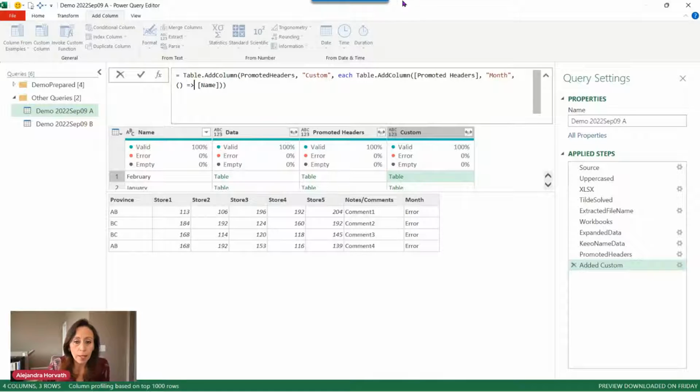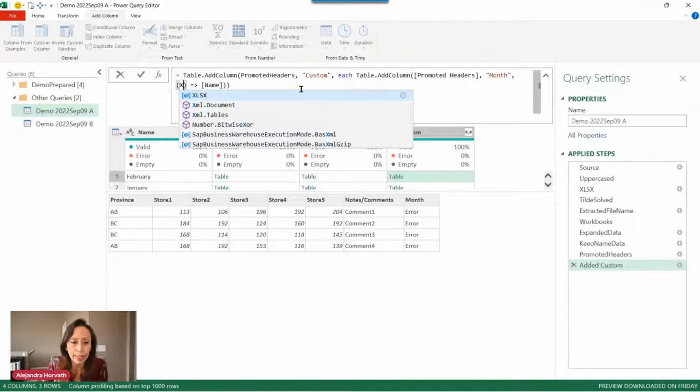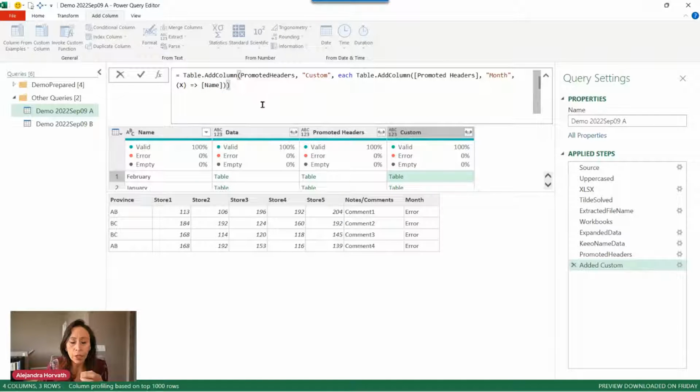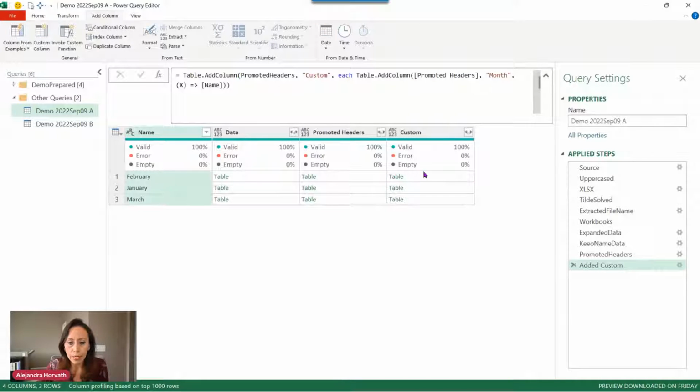Equal, perfect. So instead of each, I'm providing this information and I need to provide a parameter. The parameter can be any word. In my case, I'm going to just say X. X, N, M, doesn't matter. I just need to provide a parameter. So Power Query can get into the table and grab the information from the table that I'm seeing. So it's going to get into the table that is inside of my column promoted headers and grab the information from the column name and put it inside of that table. So once I do that, I press enter and look at this.